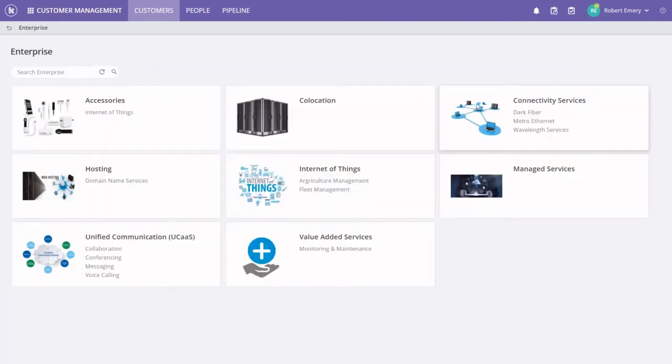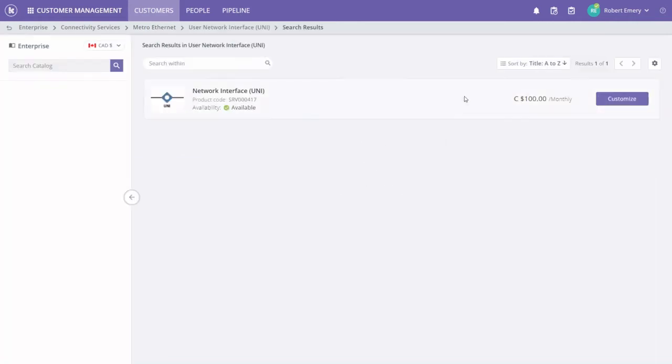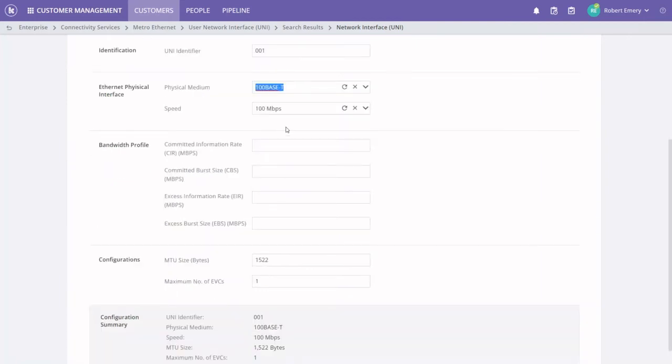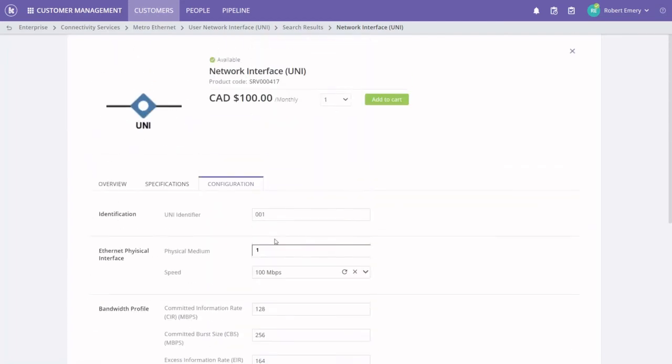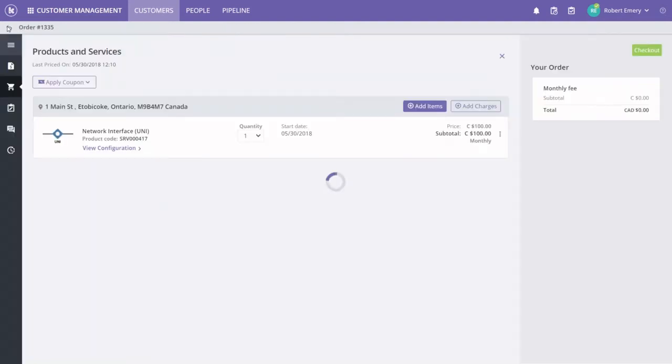So the first thing we're going to do, this is a Metro Ethernet service, so we're going to go in and define the individual locations in this service. So we're going to add a network interface, or a UNI. We're going to customize that. Let's give it an identifier of 1 for that location, and we'll leave the default speed and physical mediums, but let's provide some information about the EVCs, or the bandwidth required. And I'll leave the MTU size and attributes around how many EVCs can connect to this as a default. We'll add it to the cart.